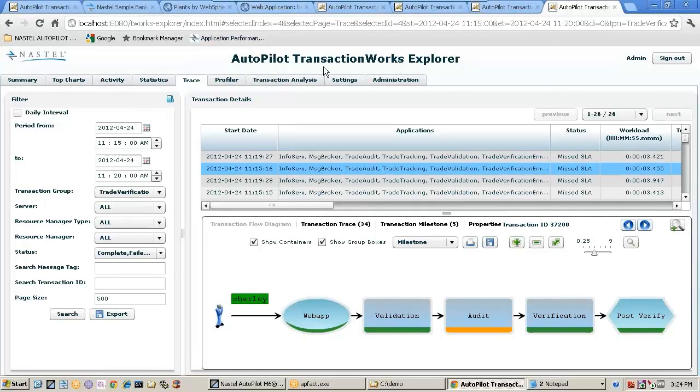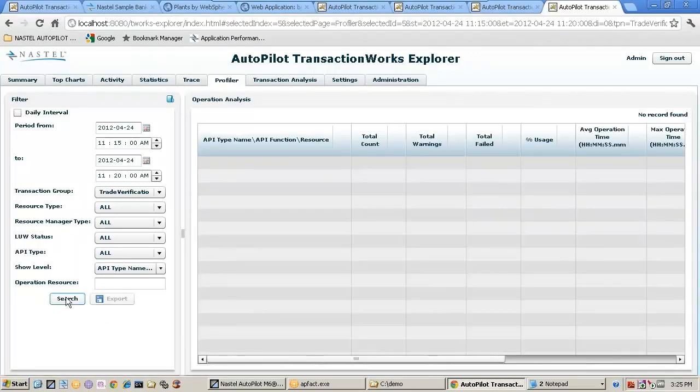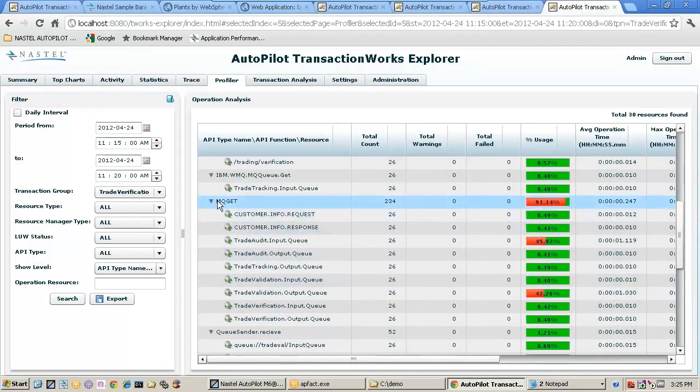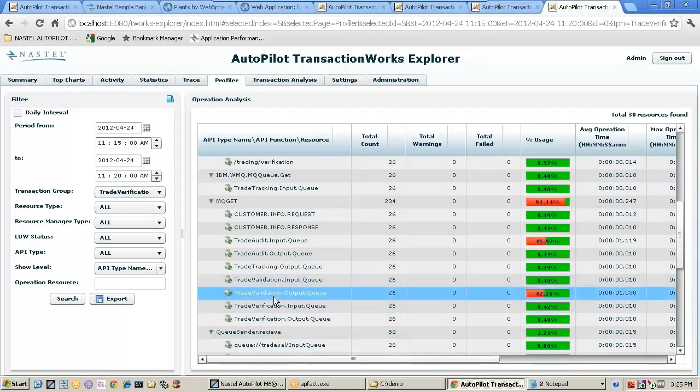So TransactionWorks Explorer, as you'll note here, contains a certain number of tabs with a variety of different views. For example, if we look at our profiler view, we see the application call metrics for each operation that was involved within this transaction. So, for example, here we see all the call operations, the close, the opens, the receives, and so forth. And we identify immediately within the MQ get grouping, specifically the trade validation input queue and the trade validation output queue, was involved in 42.26% of usage, notably in instances where this transaction breached its SLA.